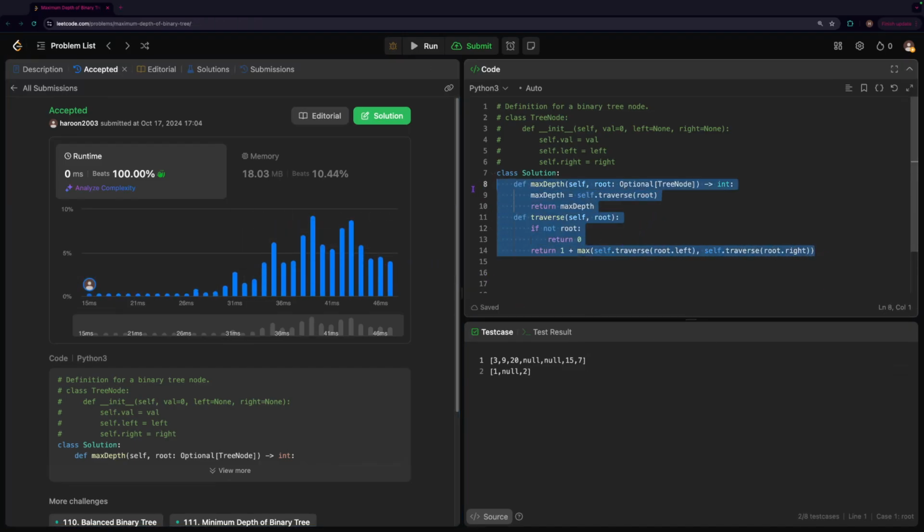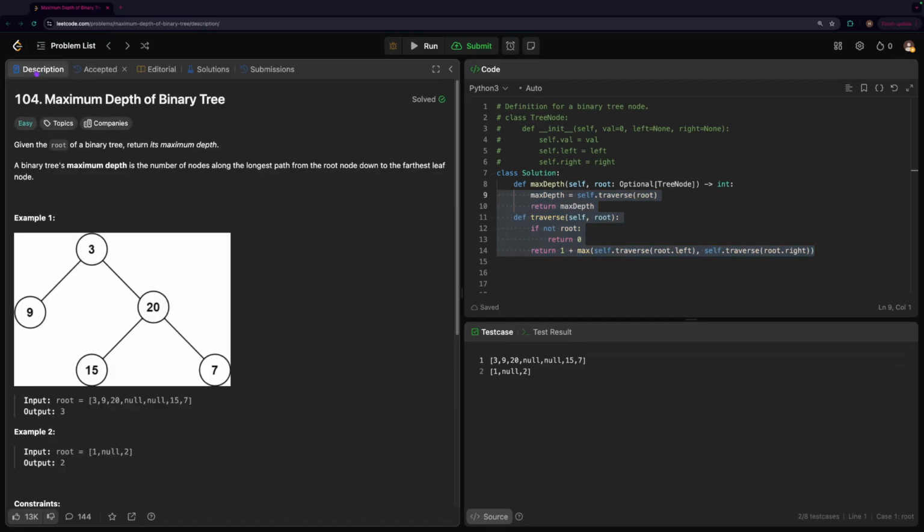So the time complexity of this is going to be linear. And the reason why it's linear is because we're processing each node each time. So yeah.